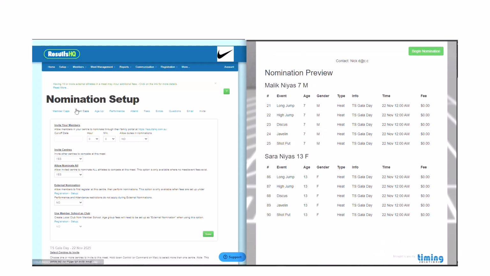In this host meet section, you'd notice there's member caps, event caps, age up, performance restrictions. There's quite a few powerful tools you can do here, but those are all advanced, and those are for different videos. For this video, we'll keep it very basic as to how you can invite and complete a nomination.